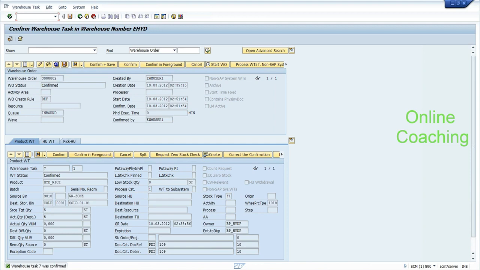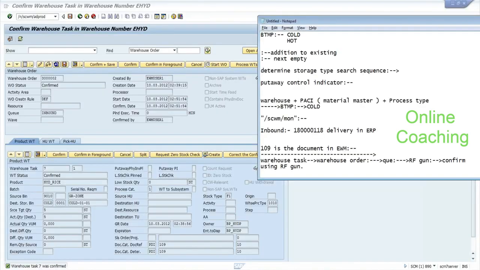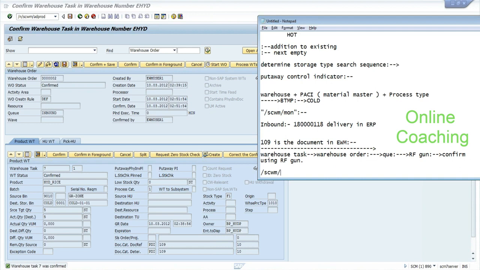Suppose let's take this thing. The stock is actually available here. Now I just want to move it using the ad hoc also. So if I want to move my stock using the ad hoc in EWM, if you want to move the product as an ad hoc, you have the transaction AD prod, ad hoc product. If you want to move a HU, you have something called the AD HU. It's for the ad hoc move. /SCWM/AD prod for the product movement.